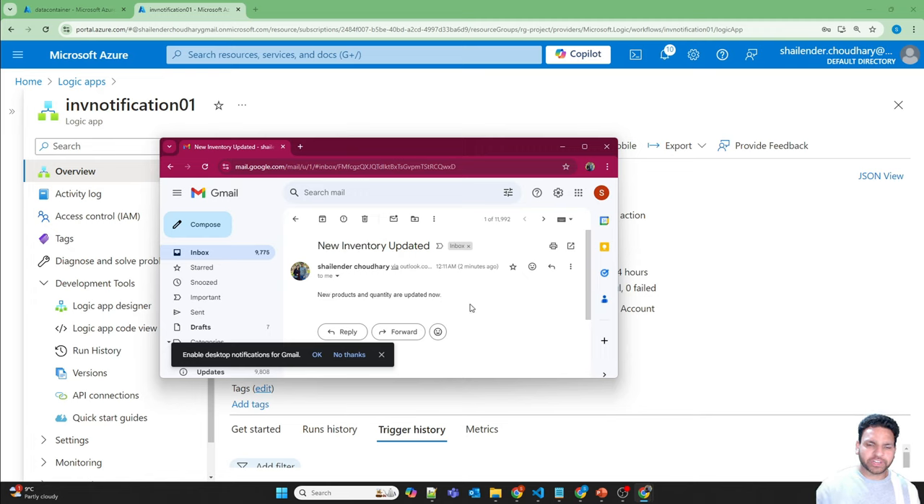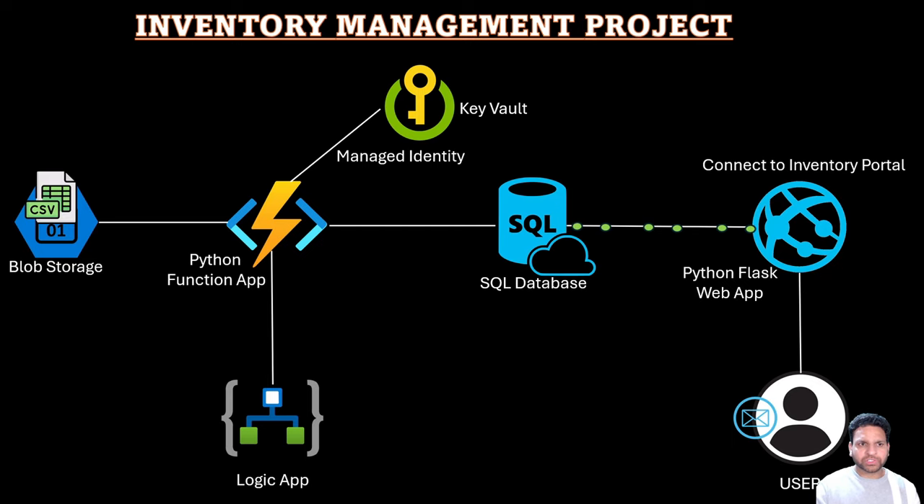However, you can be more creative and based on your organization or your requirement, you can provide all those titles and the description. You can even provide what has been updated from the function app here. So that looks good. And that's all for this video. Now we have created the Azure Blob Storage, function app, SQL database, Key Vault and the logic app, and everything else is working. And the notification is being sent to the user.